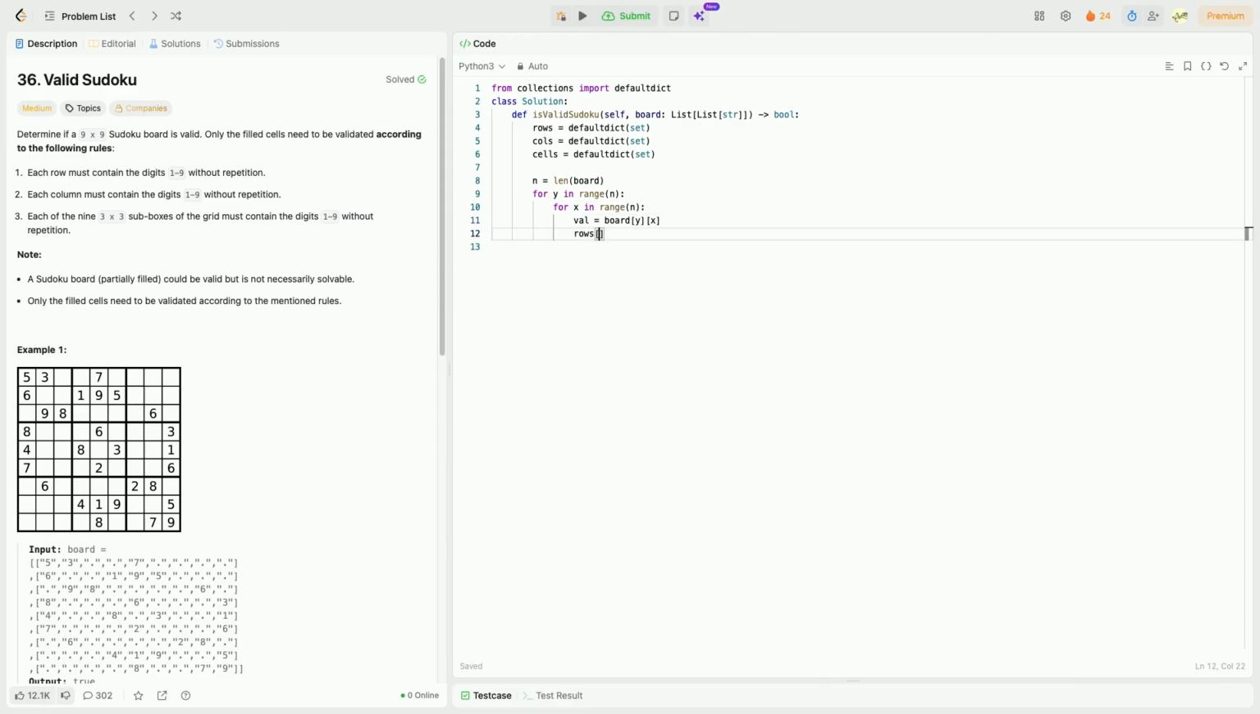So rows, in which row are we? In row number y, we're going to add the value. But first we have to check whether the value already exists in that row. If the value is in row y, we return false, because it shouldn't already exist in that row, right? So that's what we'll do here. And we'll do the same for the column, return false. But here we do x, right? And if the check passes, we add it to columns x at val.